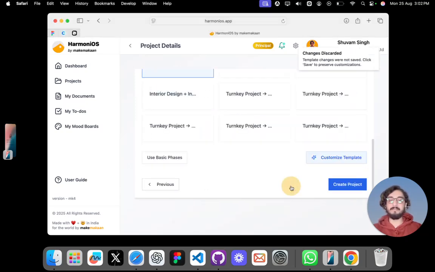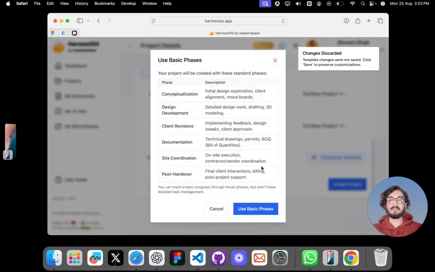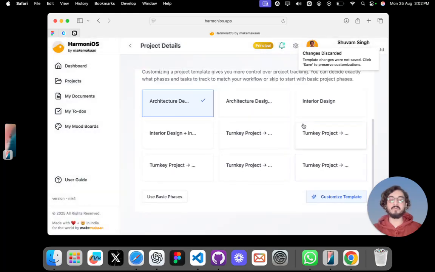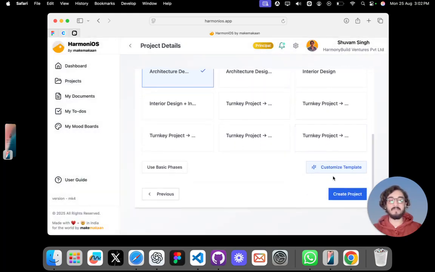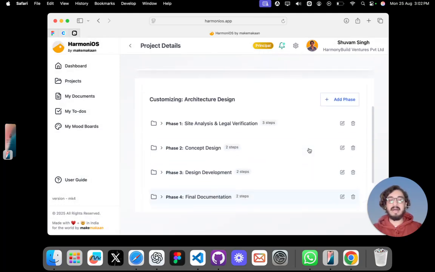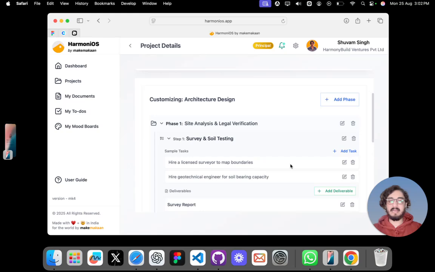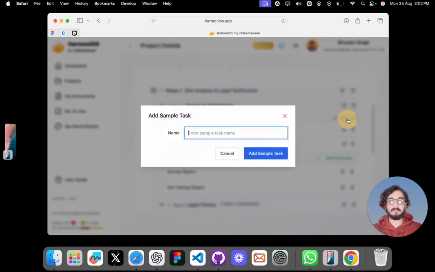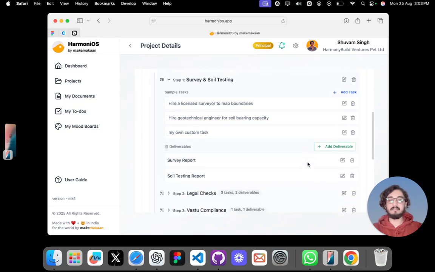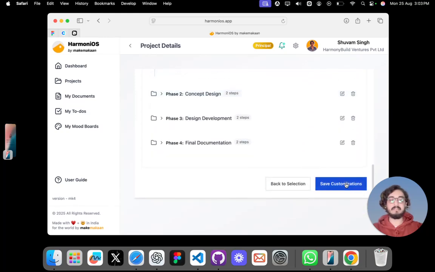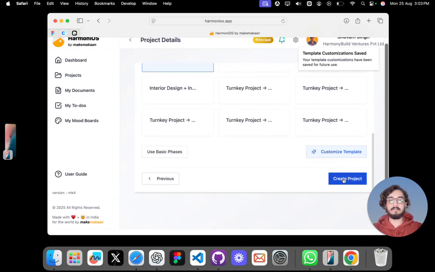If you want something simpler, you can choose Basic Phases option, which has just 6 broad phases, which can track up to 10 tasks each. But for the full power of our progress tracking engine, I recommend using one of the customizable templates. Let me add a simple task inside step 1 of phase 1. Once that's done, hit Save Customizations and then Create Project.